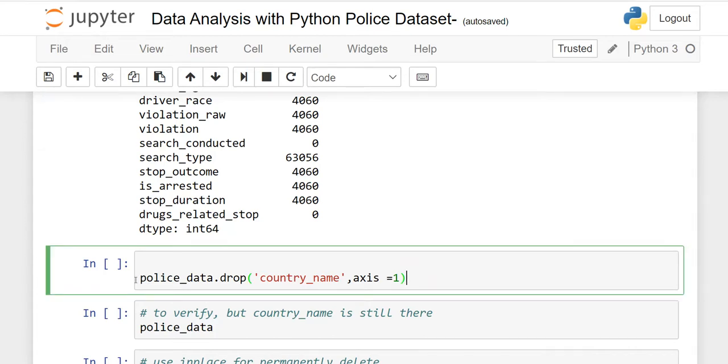So what is the syntax? Write down your data frame name, then dot drop. In parentheses, write down the name of the column you want to drop, that is country_name, and then axis equal to 1. Now what is the meaning of axis equal to 1? Because country_name is our column. If we want to drop a column, you have to put axis equal to 1. If you want to drop rows, then axis equal to 0.